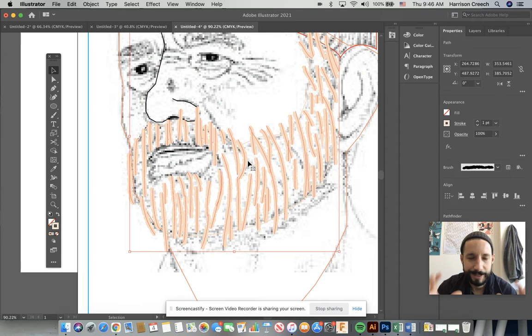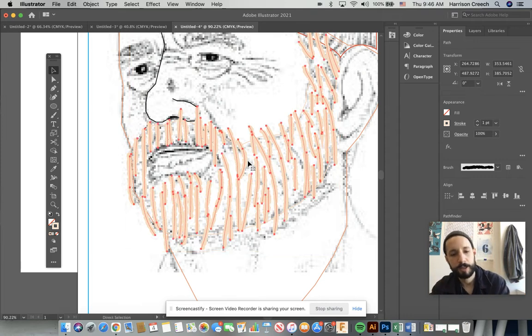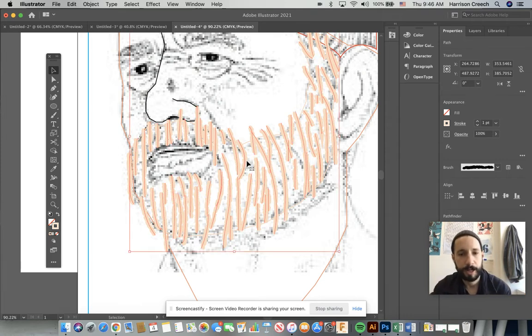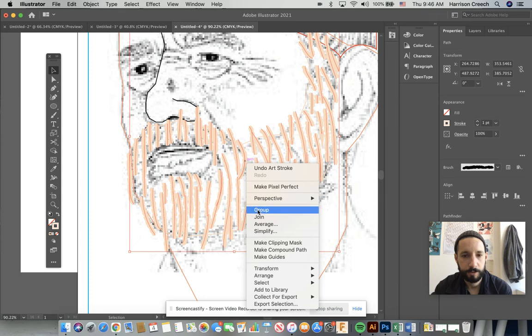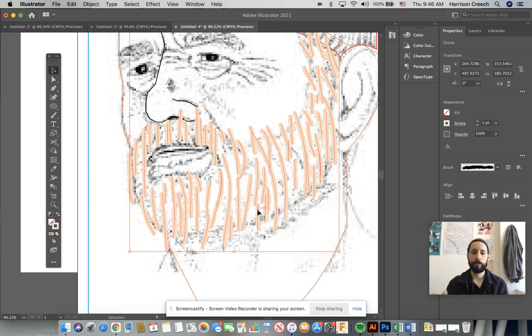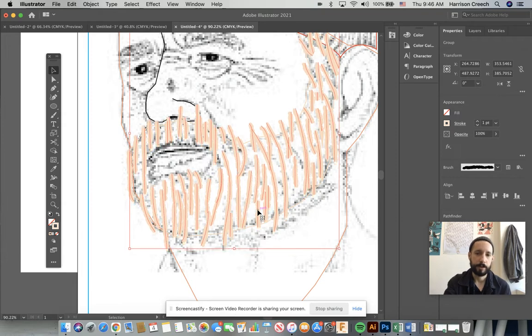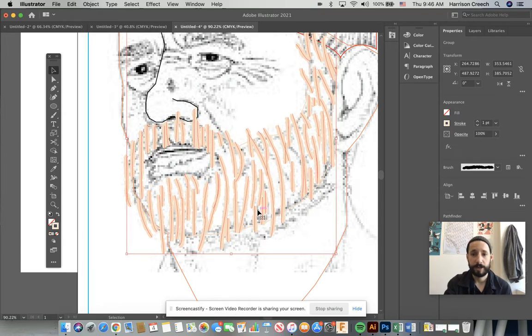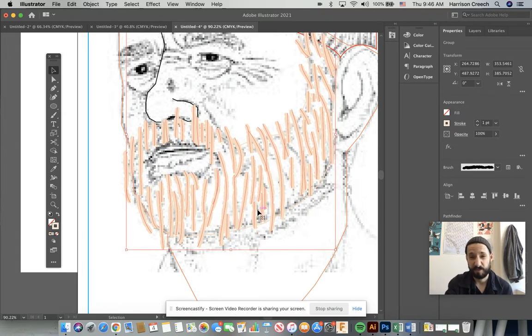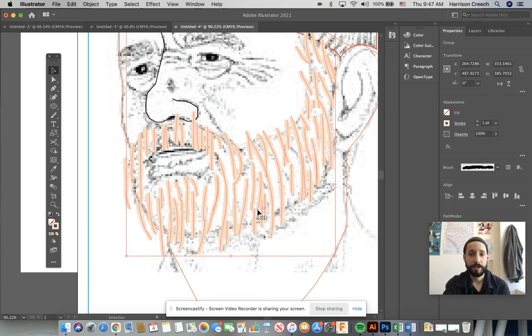So what I'm going to do next is I need to group these together. So I'm going to hit Command G, or I can right click and go to group. So now all these paintings are all grouped together. If I was going to move them up or down, they'd all be together. It is really nice because then I don't have to select them individually. And I can't do the clipping mask unless they're grouped together. So they're all grouped together.